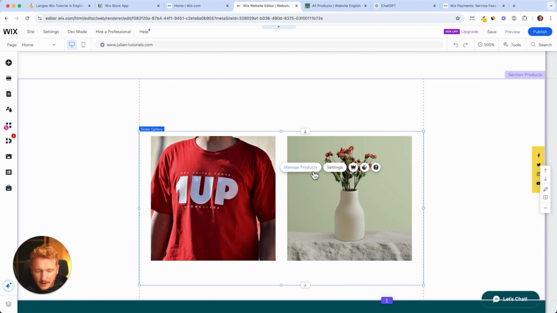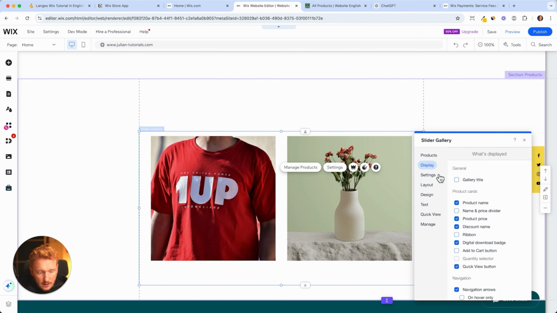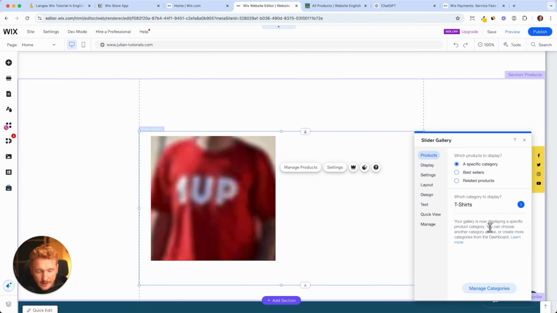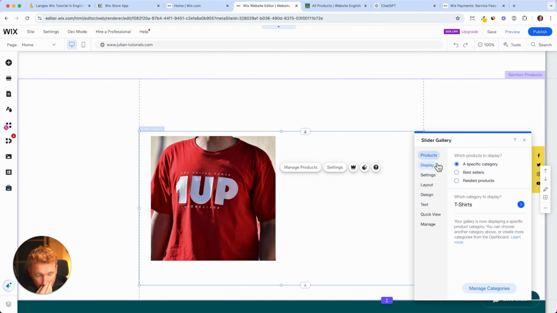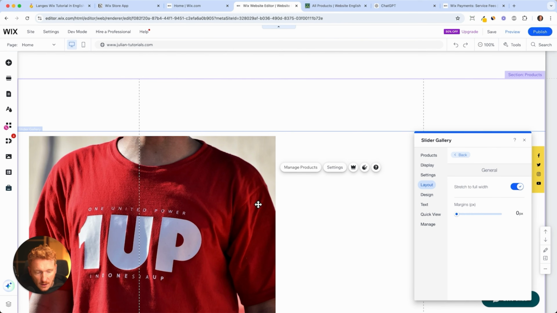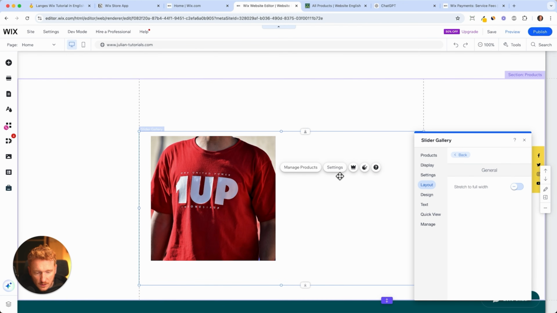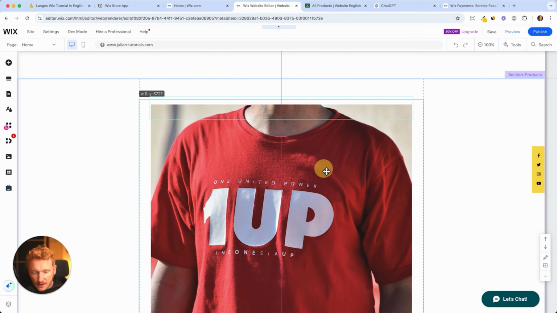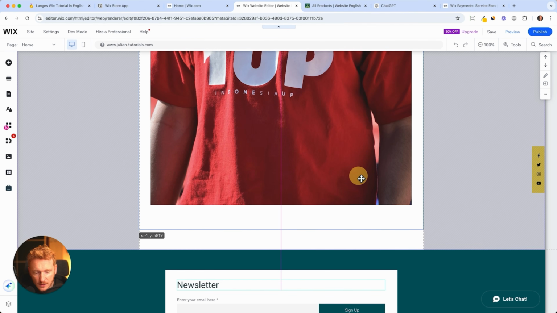Yeah. And now I can click on settings. And here I want to just display the category of not all products, just the t-shirts. And now I just have the t-shirt here. And I can also go on layout, general, and stretch to full width. So I just have this product here, but I think no, that doesn't look good. I can go on settings and then on layout and then on product grid. And I can just say I want one product on the product grid. And now I have the t-shirt in full size on my strip here.